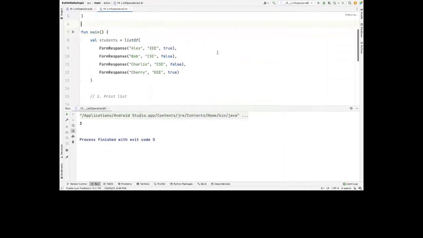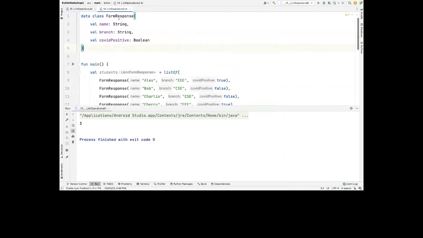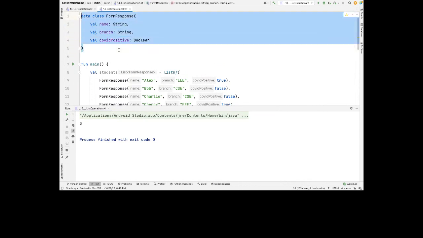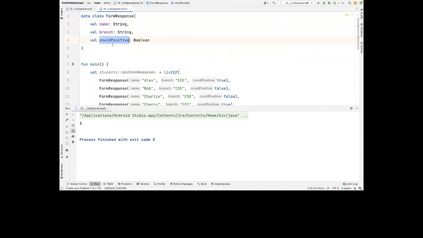Next slide. Okay. So here we have a class called FormResponse, right? I hope a lot of you had filled in this response. I'm not sure if it was filled for first years. College asked us to fill a form, telling where we want to come back to campus, our details, and whether we were COVID positive, right? So let's try to simulate something. We have a data class called FormResponse. It has 3 fields: name, branch, and covidPositive. It's a Boolean. So we are working with this data class right now.